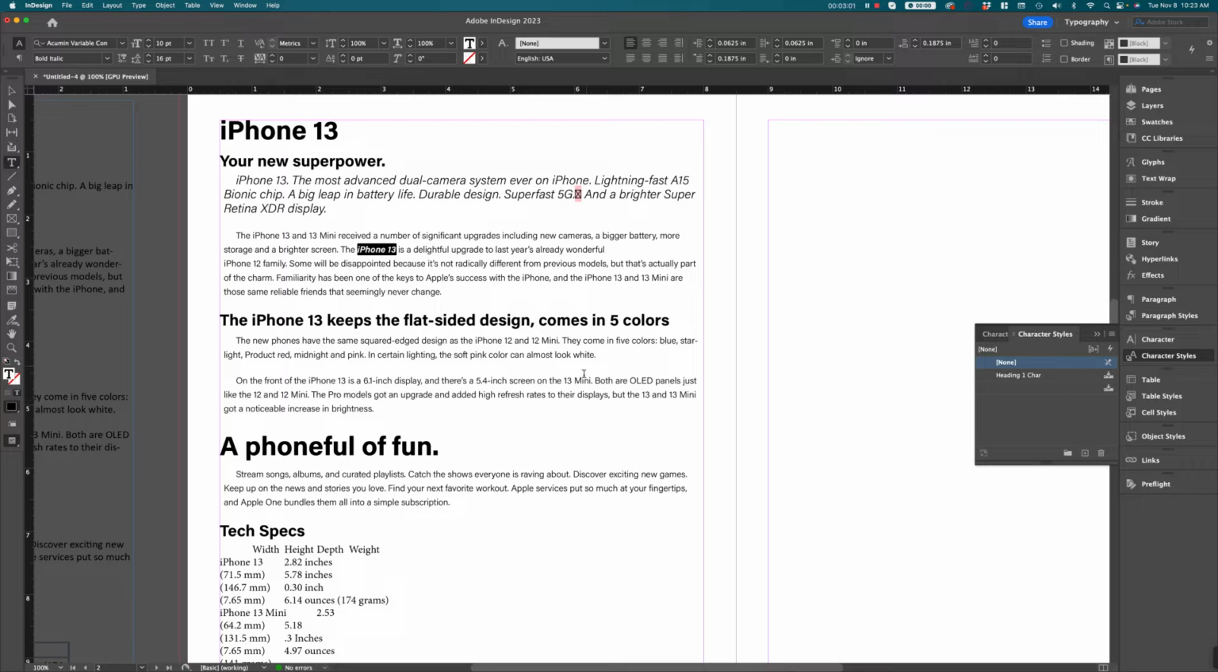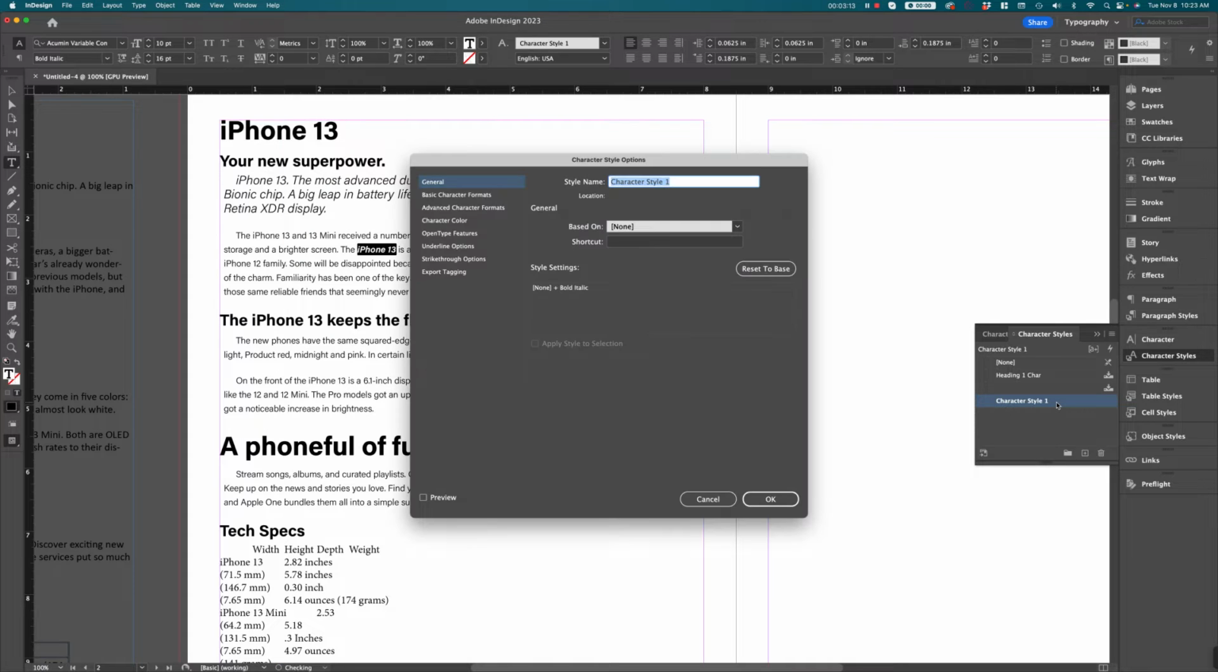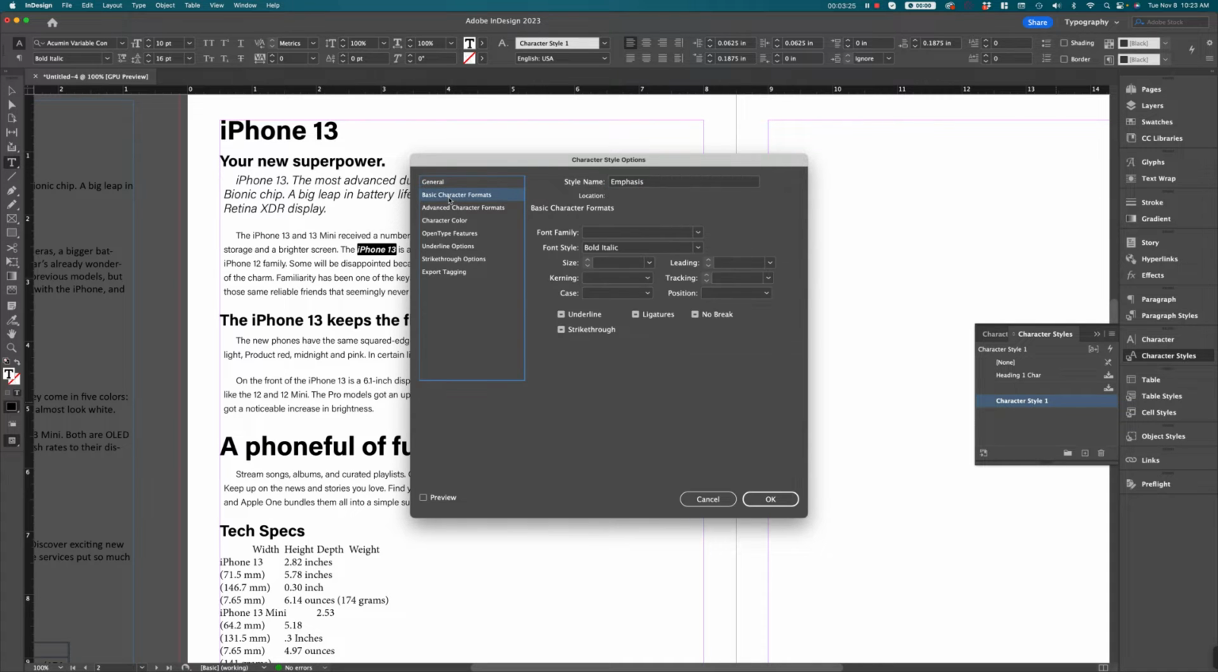So just the same way that we created paragraph styles, I've got this text selected that I've already formatted. I'm going to create a new style, open that up, and this is going to be my emphasis character style. And I'm not going to base it on anything. The font style was all I changed.